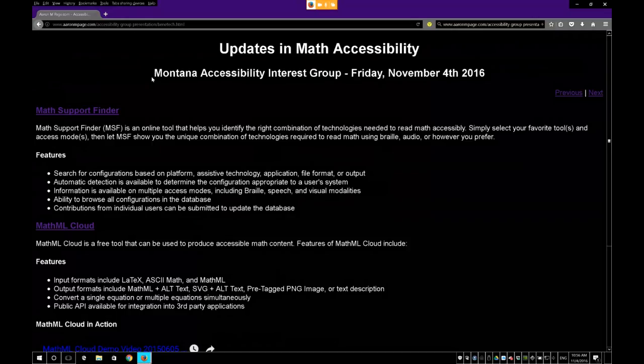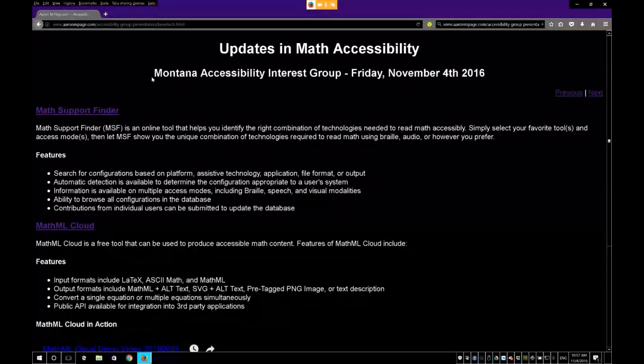So the Math Support Finder is essentially a tool that you can use to go and look up what assistive technology platform combinations support reading MathML content. So for example, you can go to the Math Support Finder and say, I use Windows 7 and JAWS and Internet Explorer. And Math Support Finder will tell you what level of math support is provided by that particular combination. And they focus on specific access modes. There's Braille, there's speech, there's visual, and each of those access modes has its own kind of subsections. So with Braille, there's Braille, does it actually display? Then there's Braille, does it actually highlight the focus of what's currently being read out?